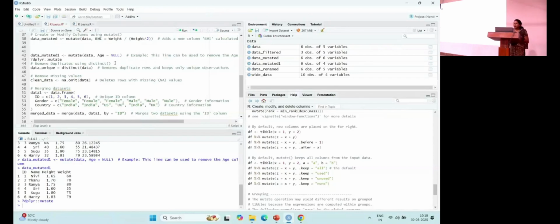The next thing, usually we will get duplicate data sets with name, ID number kind of things. To remove the duplicates, the distinct function is helpful. Using this function, you can remove the duplicate rows.